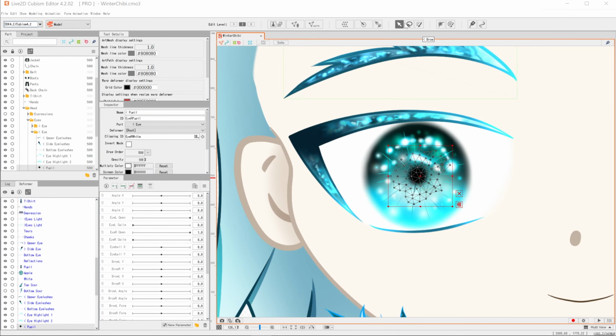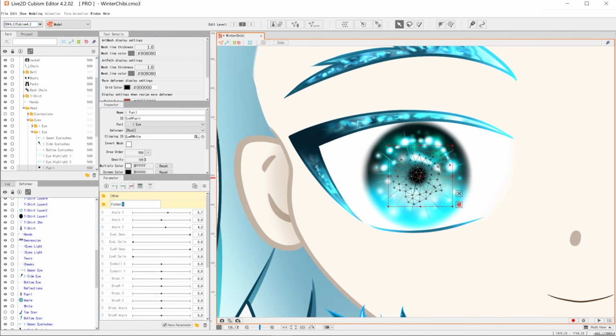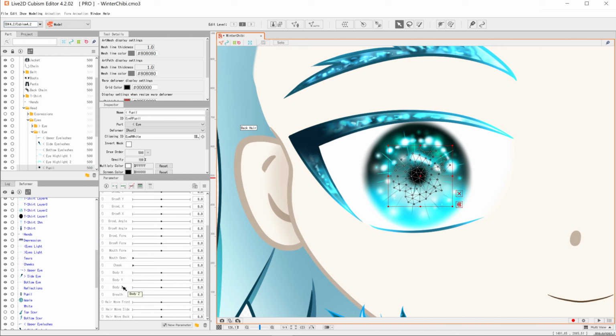Here we go, finally! We are about to begin rigging and giving movement to the eyes, you might think, but no. Now let's take a look at the parameter palette. Here default parameters are listed. These are sliders that control how our objects move in the view area. Let's create two folders, one for eye parameters and another for everything else, to keep things organized.